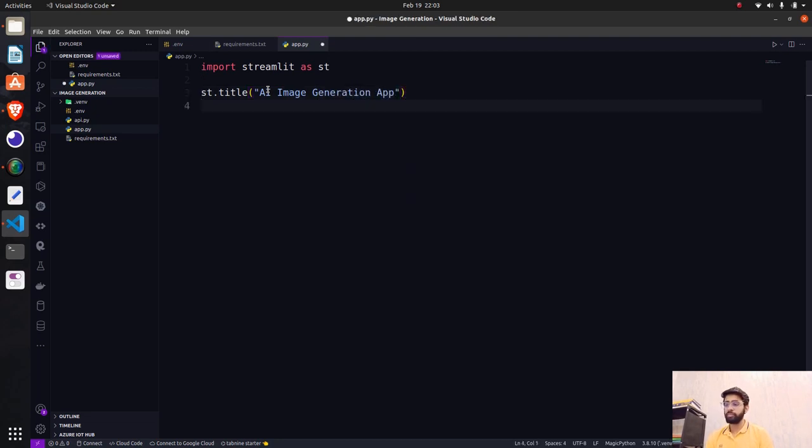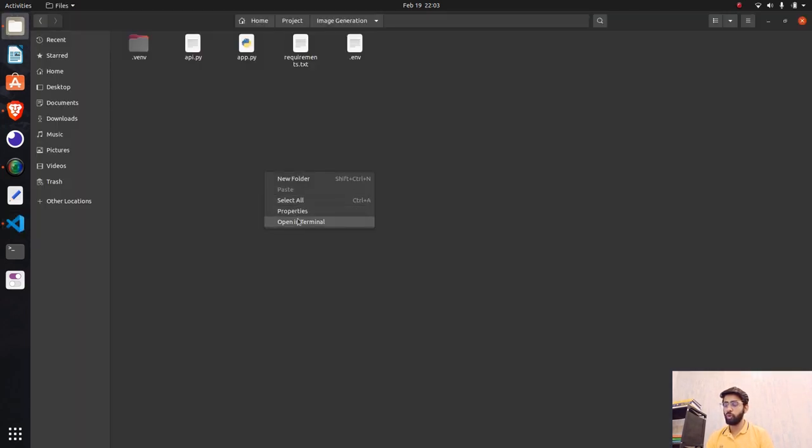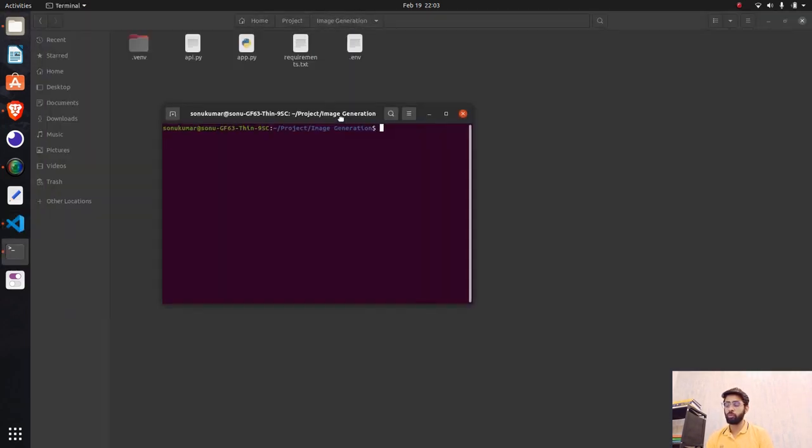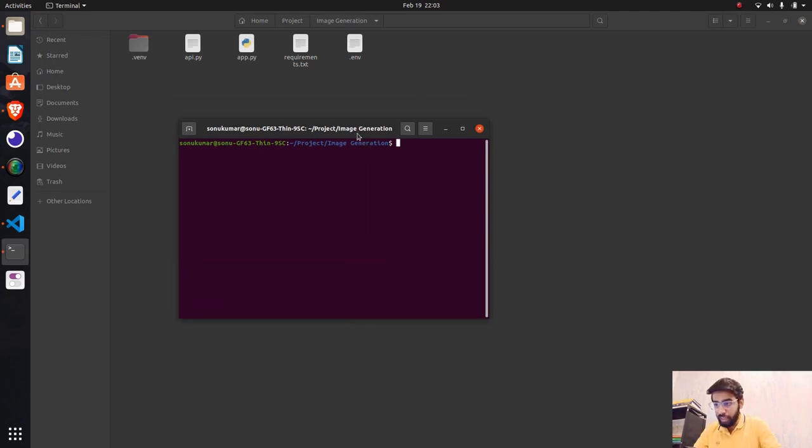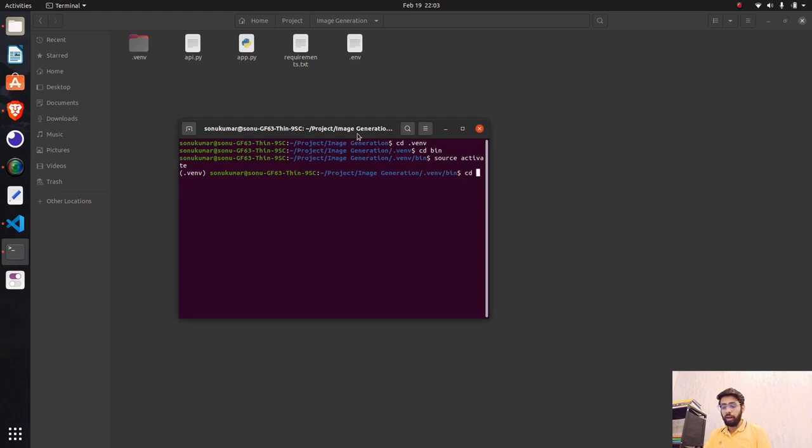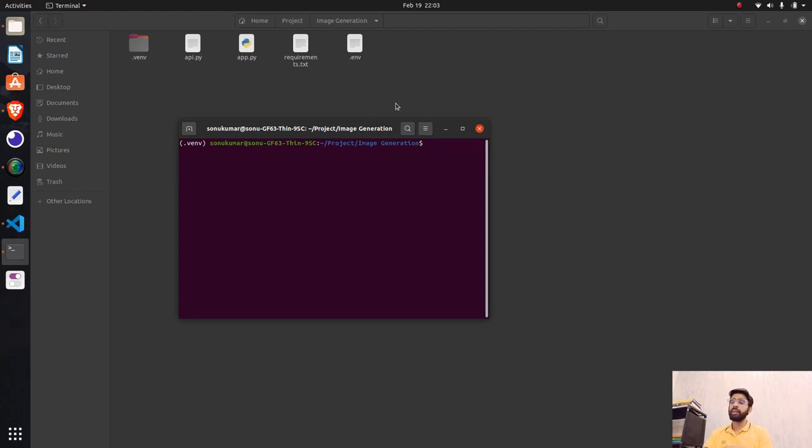Let's call this my title. Now how do we run this, guys? I'll come back here on this terminal. I'll go to the open in terminal option on an Ubuntu machine, and I'll go inside this venv. You see I have cd venv, and then cd bin, and I will activate that virtual environment with source activate. I'll do a couple of cd .. to go into the main directory, and then I'll just do a clear here. So you can see I've now cleared this terminal.